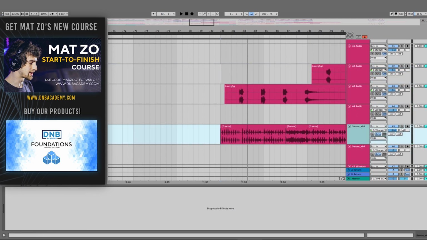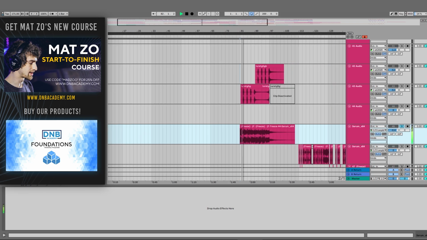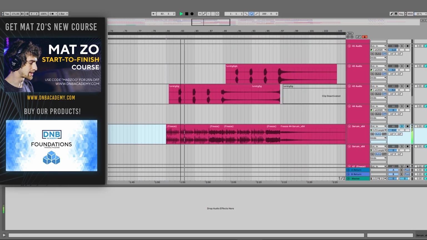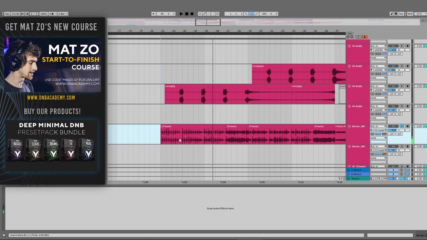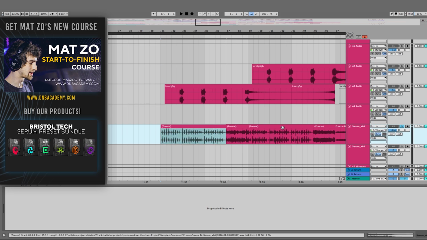Yeah, another Serum patch. And I remember, I think this was just a standard saw with some FM from the second oscillator. And also there was a comb filter with some modulation movement. So that's what's causing the movement in all this.